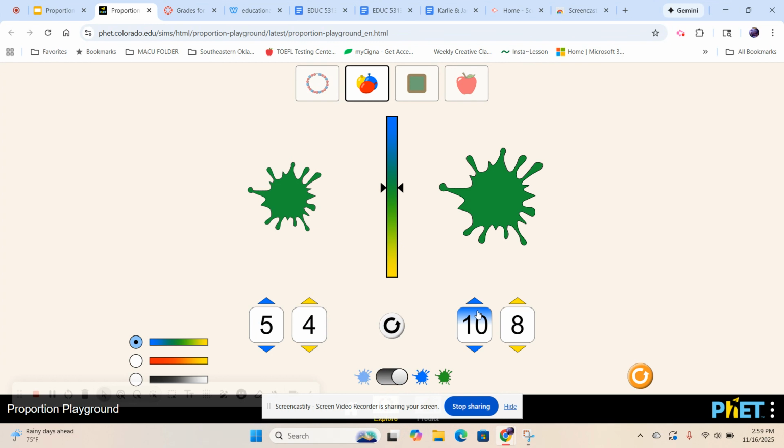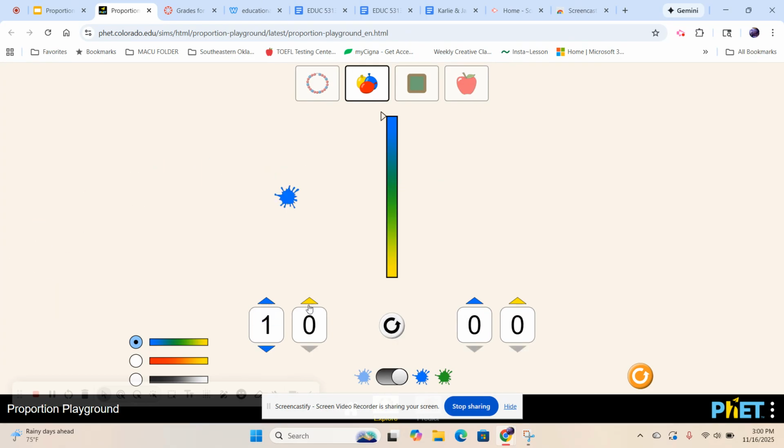Okay, so that's one thing that we're going to be doing today. I'm going to go ahead and reset it, and you can see I can just play around with this to find different types of same colors. Oop. So 1 to 2 is equal to 2 to 4. So that's one thing that we're going to be working on today.